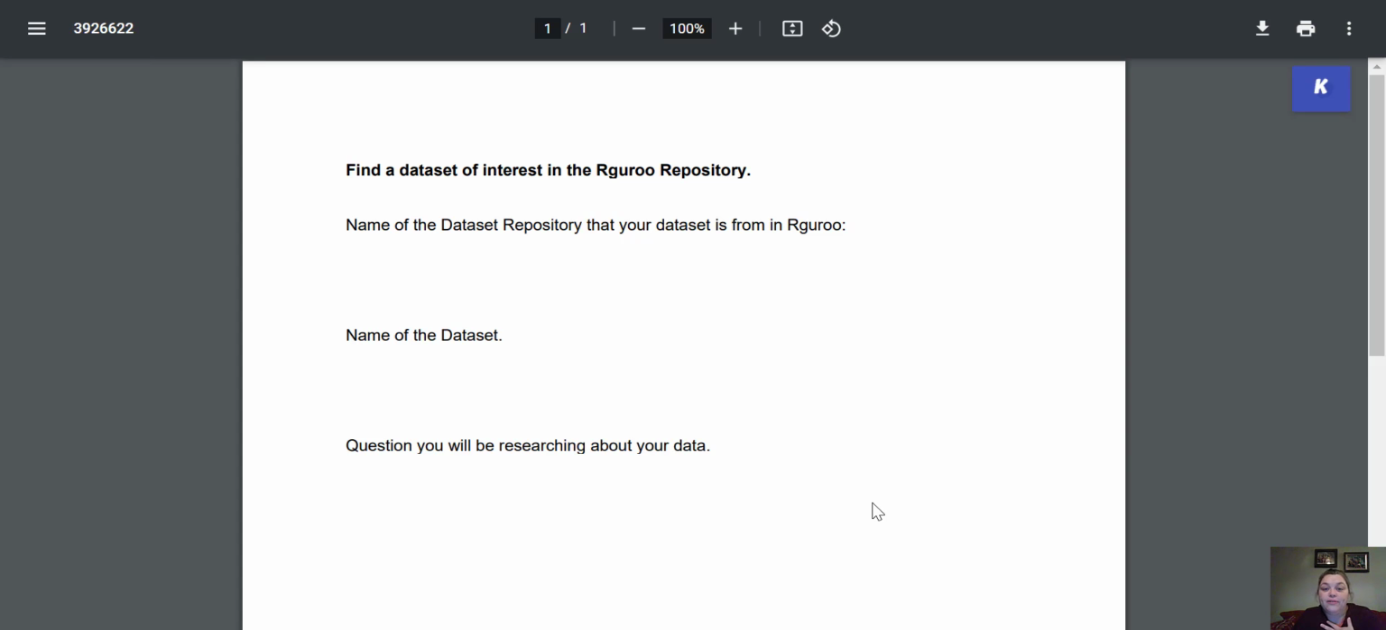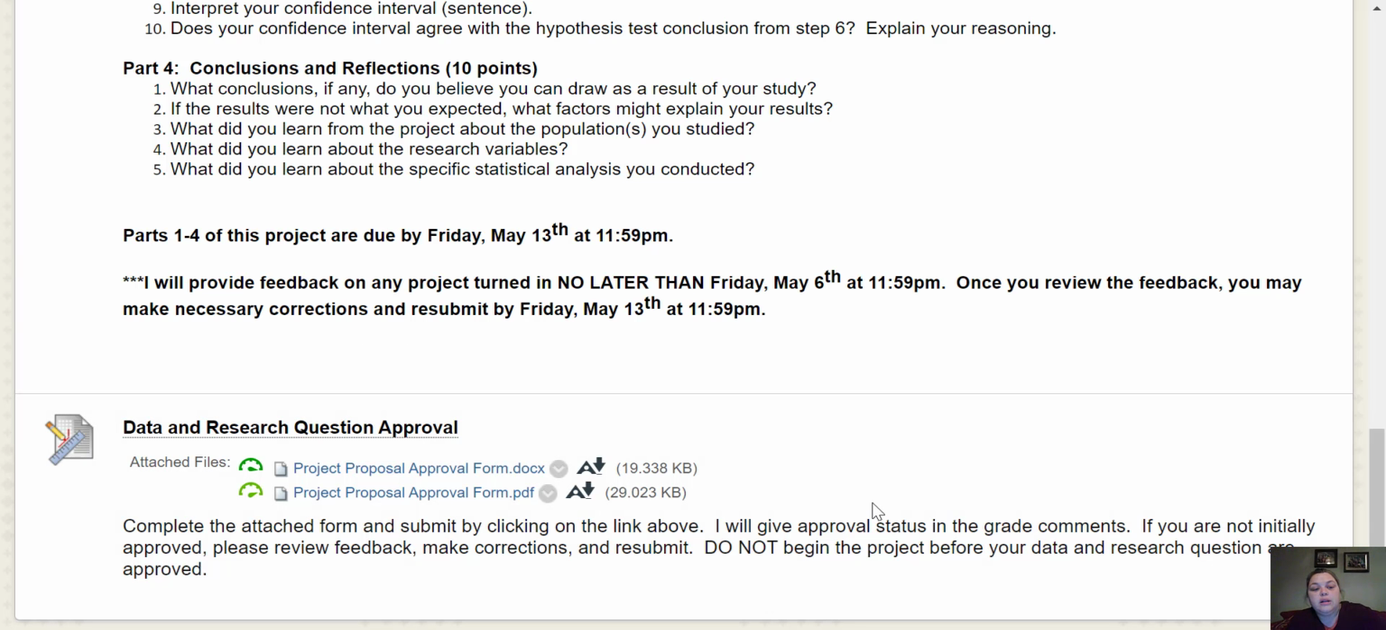Okay, so I have to be able to find your data so that I know what it is that you're looking at and that you're using for your research. And then once you do that, then you need to post your question as well that you're going to be researching about your data. Okay. So once you do that, you are going to go back here. You're going to click on data and research question approval, and you're going to upload either a picture of that form or the form itself.